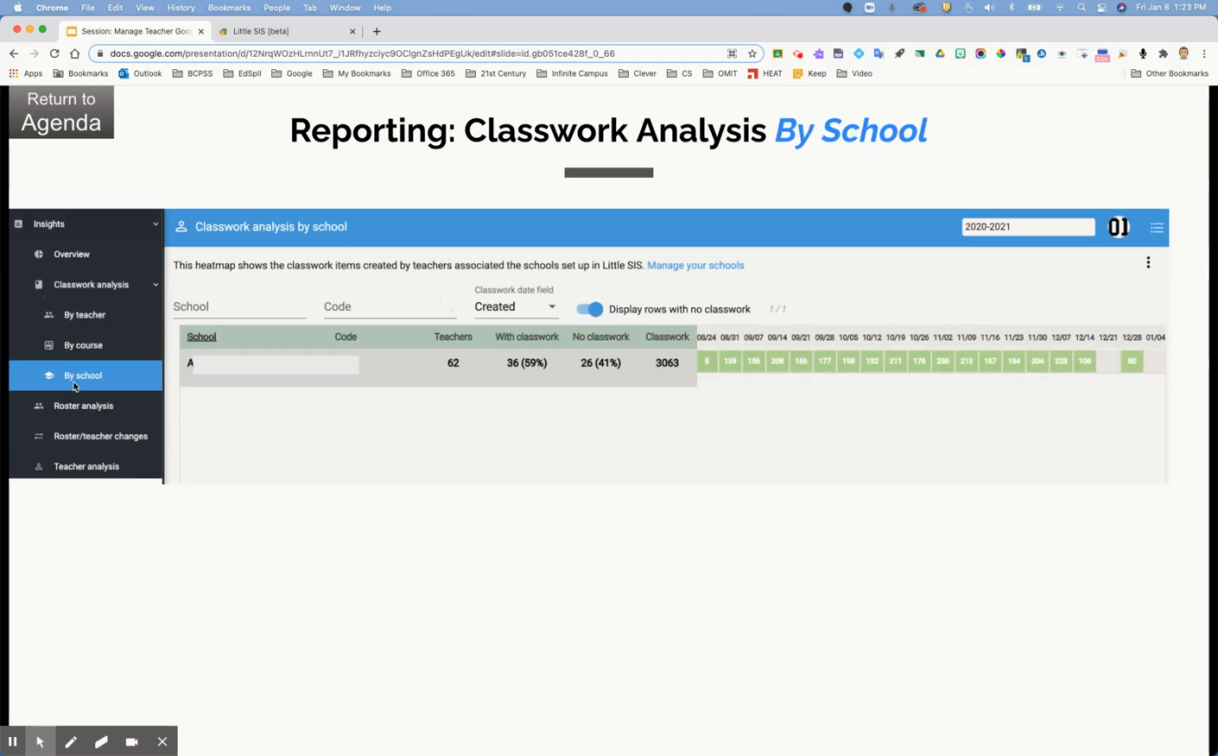And then we switch to the by school. This is more helpful if you had multiple schools in your list, but this will give you a look at the school totals here. So if you just manage one school in Little SIS, you would see your total teachers, how many with classwork, no classwork, and total classwork items. Again, by week, you can see what's going on in your school, how many classwork items are being created each week.